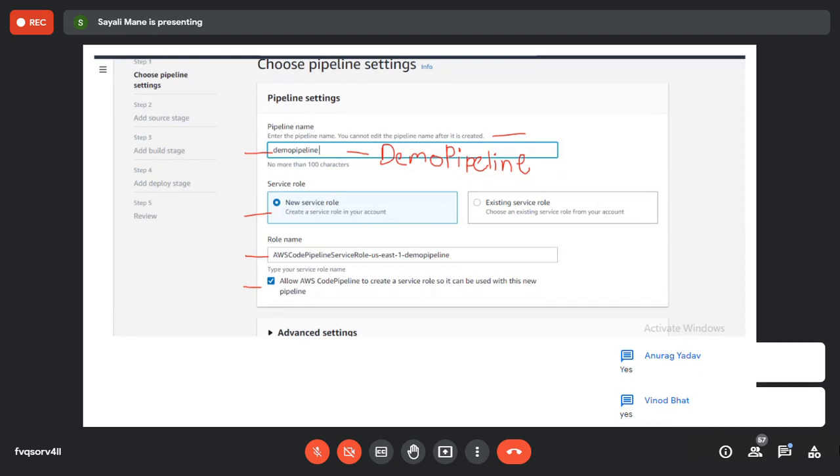Yes? Okay. Now here, see pipeline name, see the instructions, enter the pipeline name, and the next line is very important. They say that you cannot edit the pipeline name after it is created. Okay, I have created with this name, but since they are saying some restrictions are there while writing the pipeline name, that's why I simply put D capital and P capital. So demo pipeline. Please give the pipeline name as DemoPipeline.